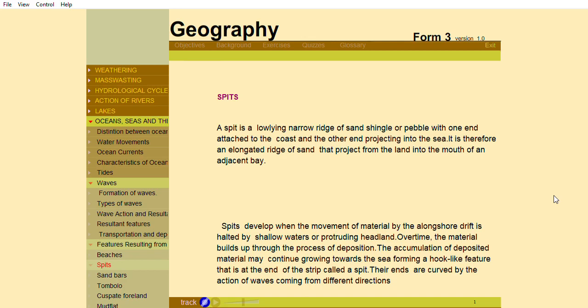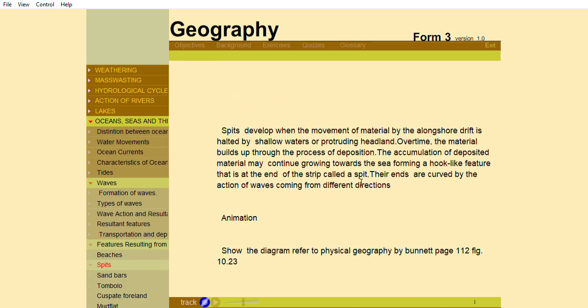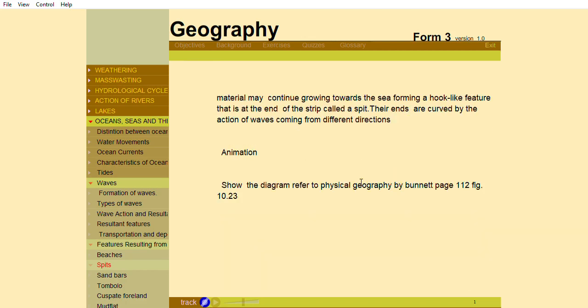Spits develop when the movement of material by the along-shore drift is halted by shallow waters or a protruding headland. Over time, the material builds up through the process of deposition. The accumulation of deposited material may continue growing towards the sea, forming a hook-like feature at the end of the strip called a spit. Their ends are curved by the action of waves coming from different directions.